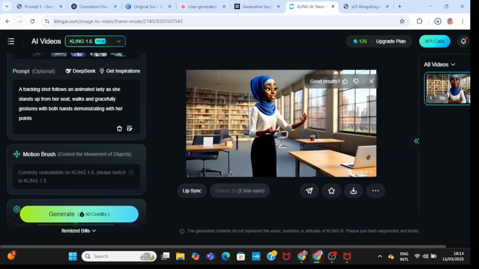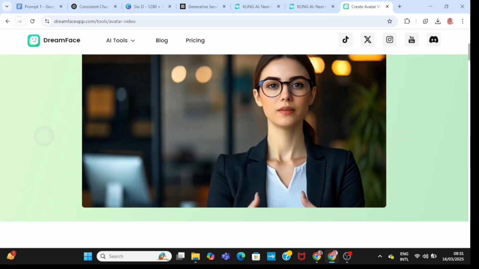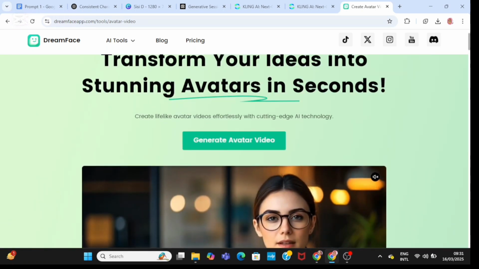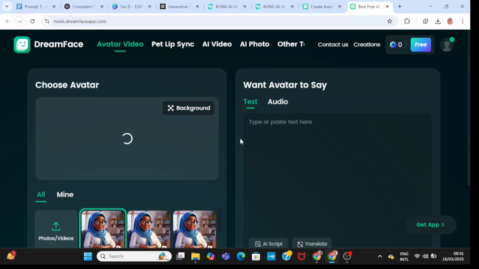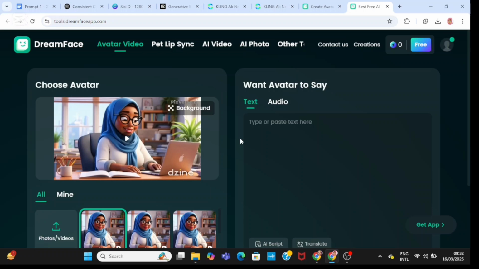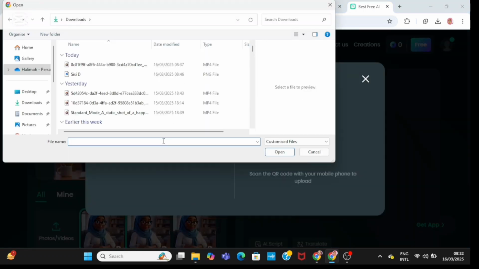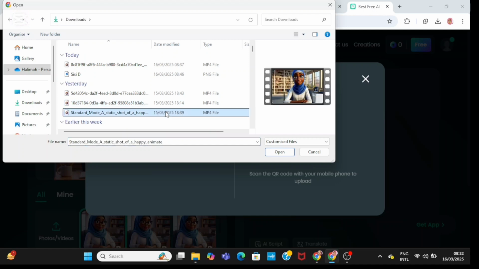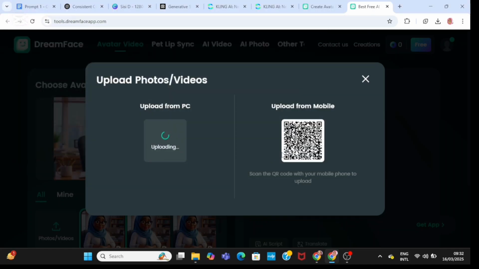Next, I'm going to head over to Google and type in DreamFace. This is where I'm going to lip sync my video. So all I need to do is scroll down to where I have generate avatar video. Click on it. Then I'm going to bring in the videos I just generated from Runway ML and Kling AI, one after the other. So I'm just going to click on this upload button, bring in the first video, I think from Runway ML, then simply wait for it to upload.